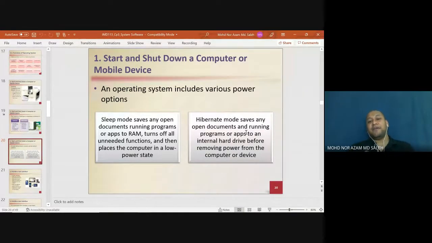Hibernate mode saves any open document and running program or apps to an internal hard drive, saved into ROM, before removing power from the computer or device. Completely removes the power. So this is the difference between sleep and hibernate.